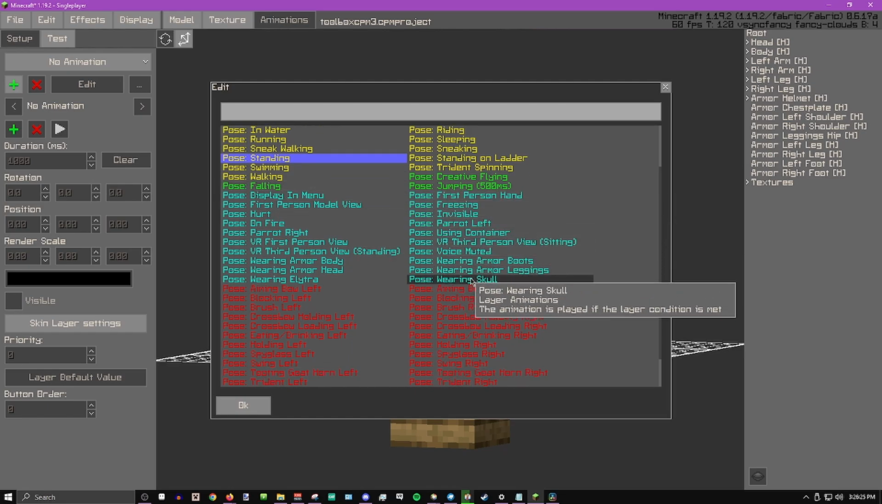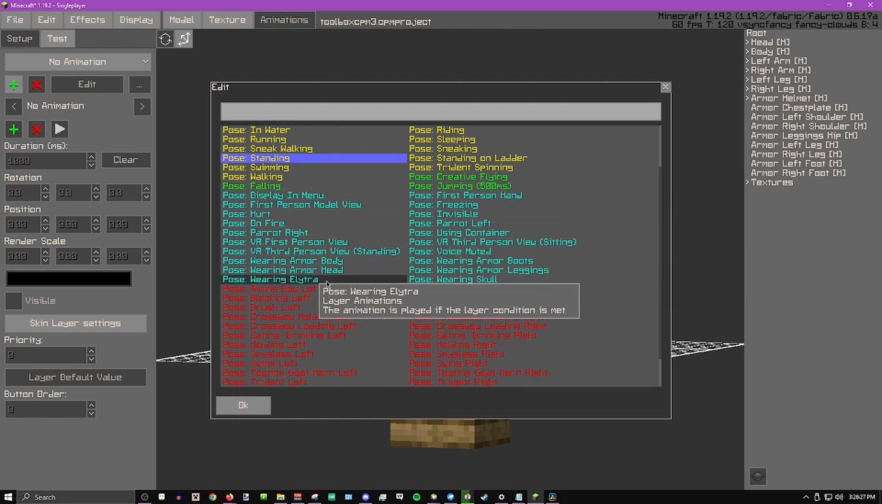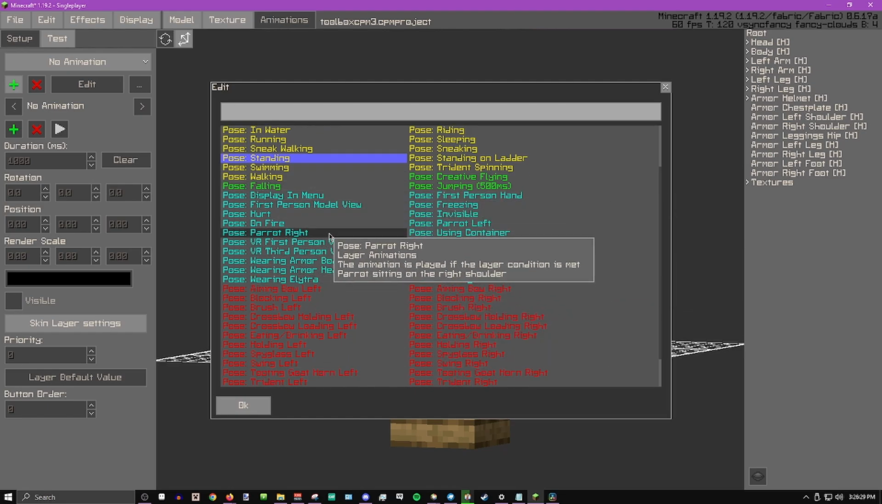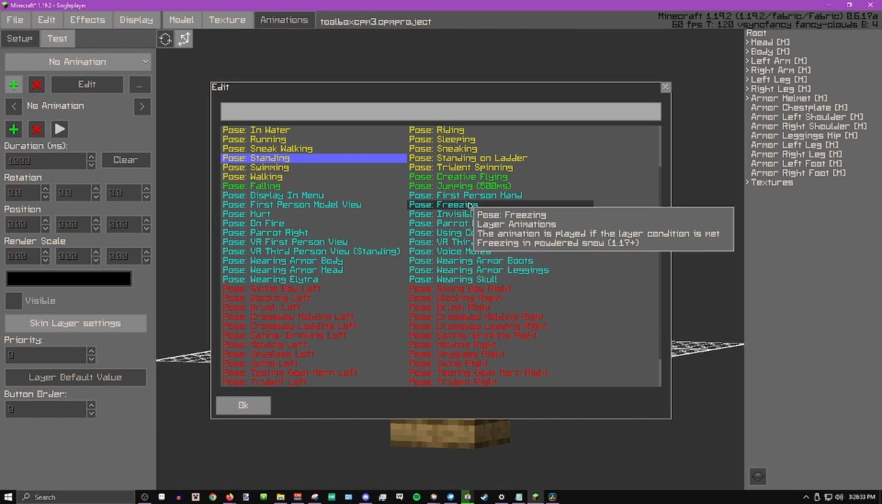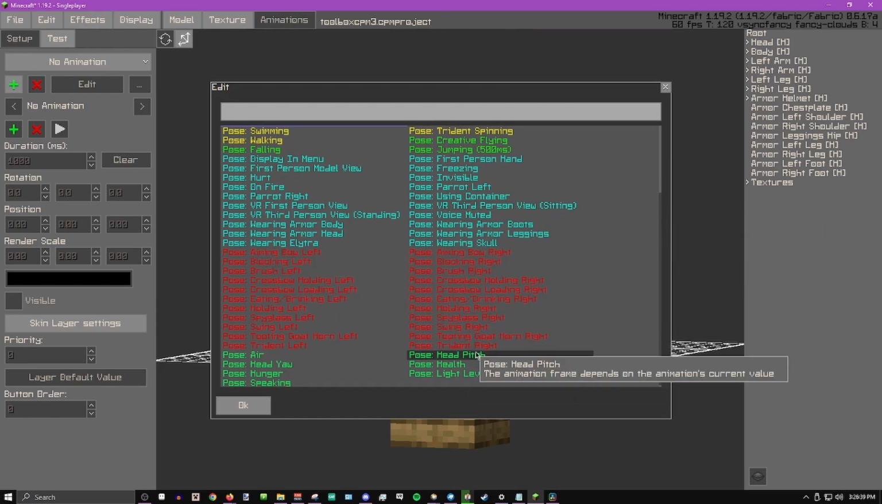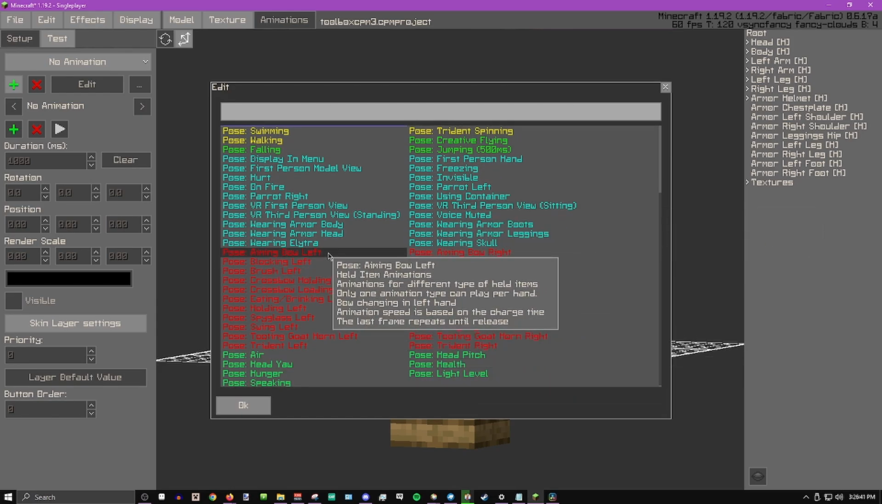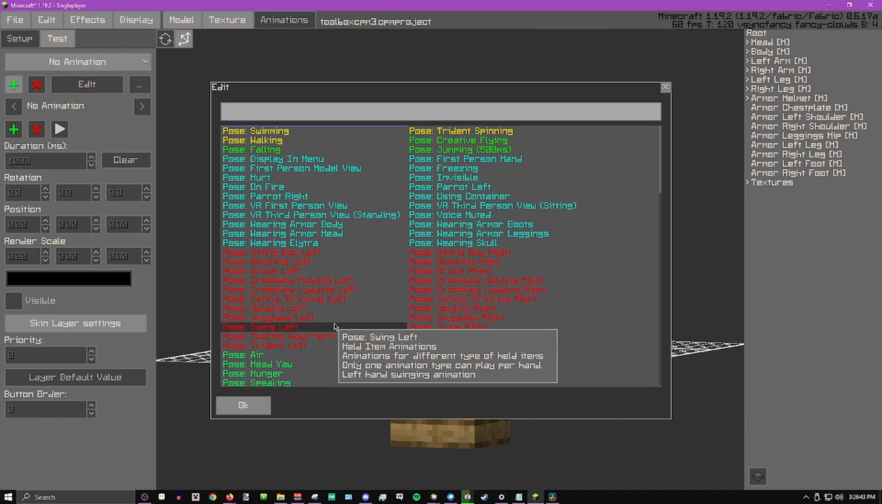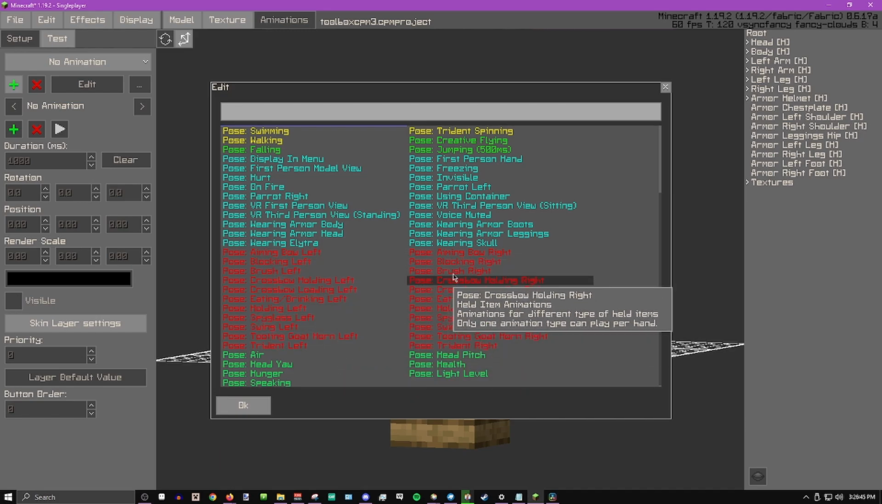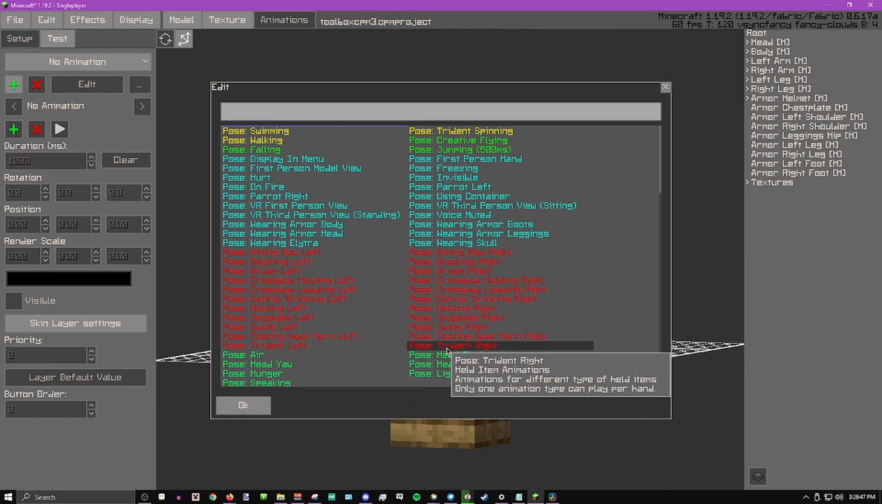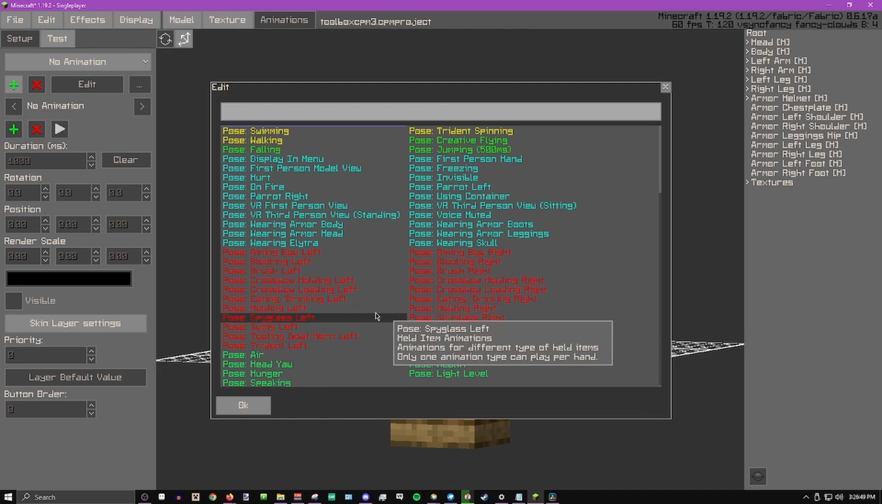Display and menu, these play if the condition is met. So like the parrot right animation. It wouldn't happen if there was no parrot on your shoulder. You wouldn't have the freezing animation play if you weren't freezing to death. That kind of thing. The red ones here are dependent on what item you are using. So holding left, holding right, aiming bow, trident, crossbow, etc.